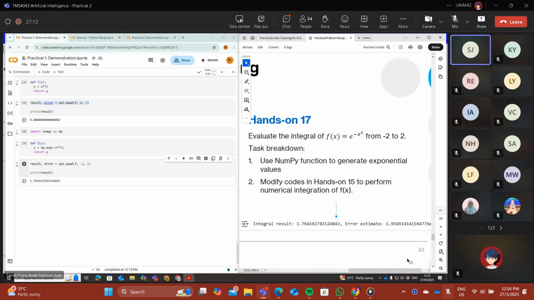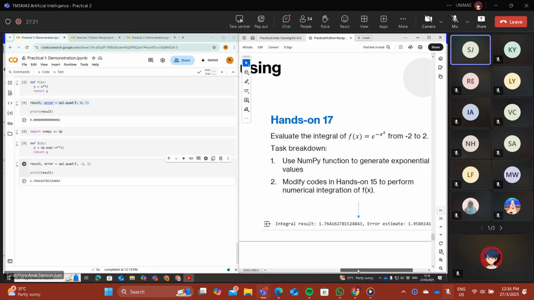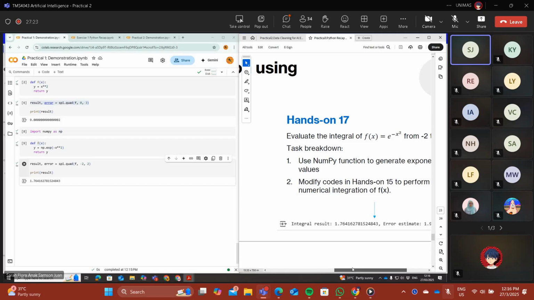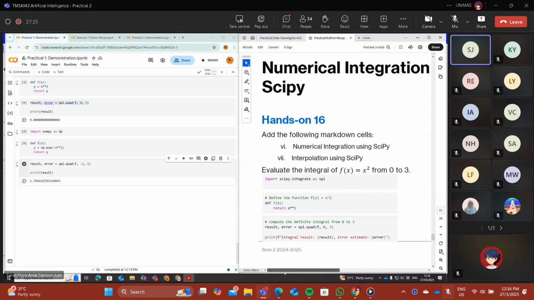Okay, now modify cosine hands-on. Oh, I forgot to change this. This is hands-on 16 to perform numerical integration of f(x). So sometimes you also have to ensure that you know which module you can actually use. For example, NumPy covers a lot of functions, like the cosine function, so you use NumPy. Okay, so that's the part that you have to investigate sometimes.